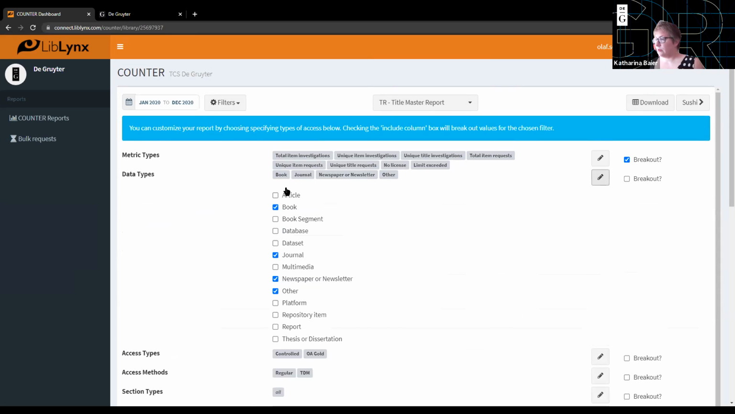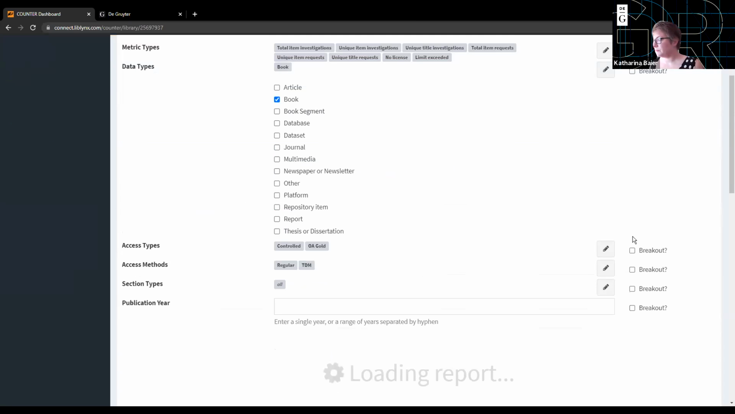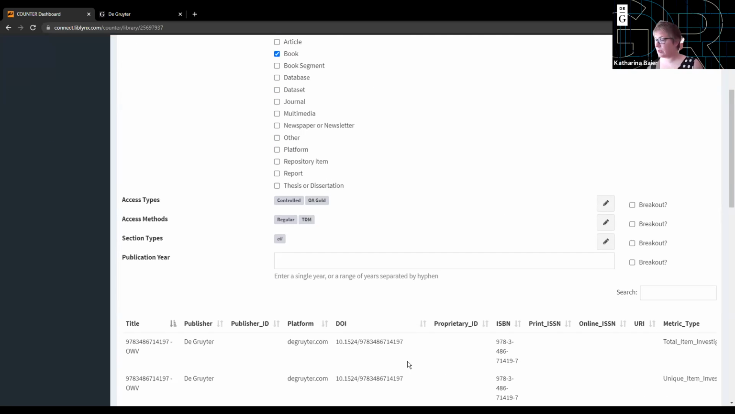For example, here you can choose whether you want to look at books or at journals. We don't really have any newspapers on the site. So if I go with books, you can see at the bottom that it updated immediately with your new selection.